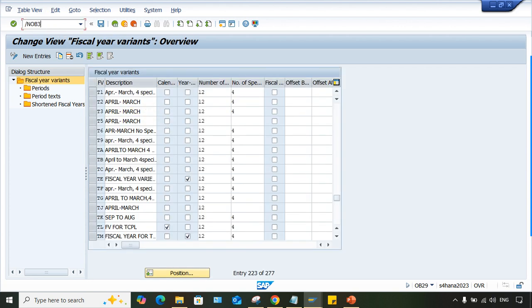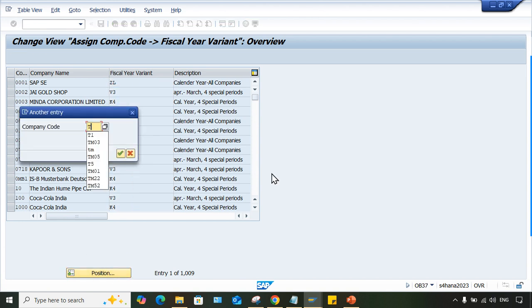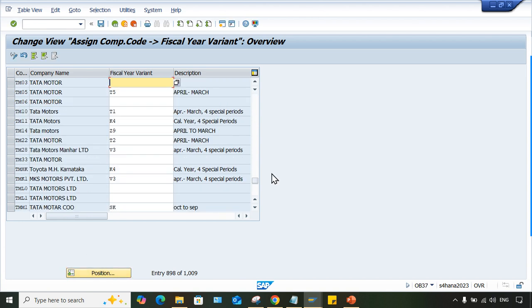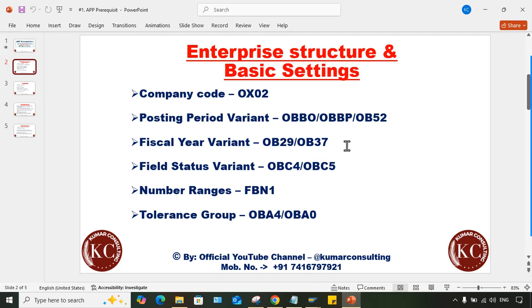Go to OB37 and assign this posting period variant to your company code. So I'll use T3 itself. Just save it, Control S, press enter. So this fiscal year variant is done, completed.